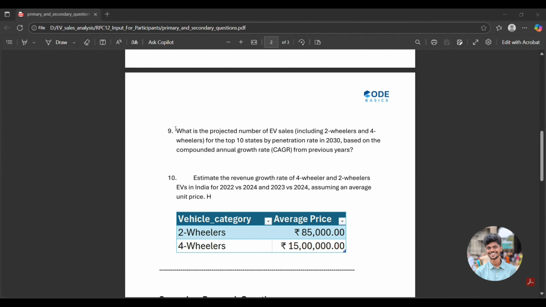The next question we are going to solve is the ninth one. What is the projected number of EV sales, including two-wheelers and four-wheelers, for the top 10 states by penetration rate in 2030, based on the compound annual growth rate from the previous year? They are asking us to find how many EVs can be sold in 2030 for the top 10 states by penetration rate. And we need to find that future sales based on the compound annual growth rate. I will tell you how to find that out.